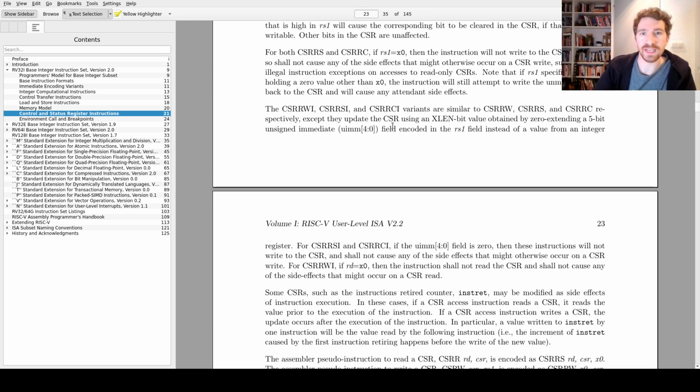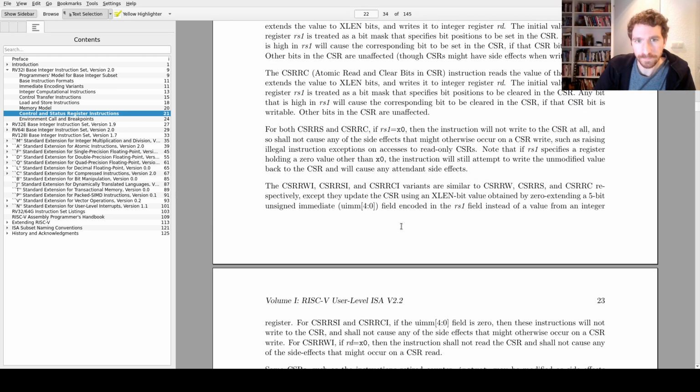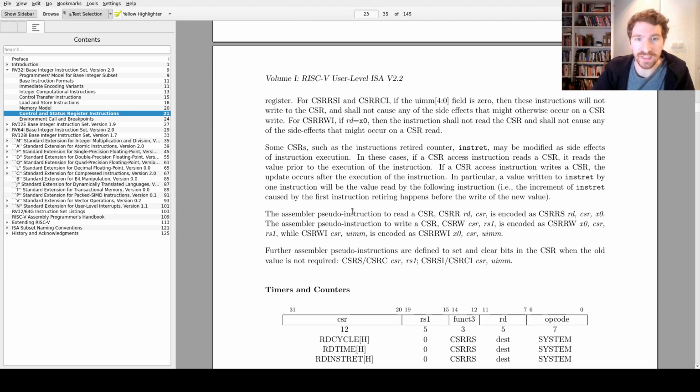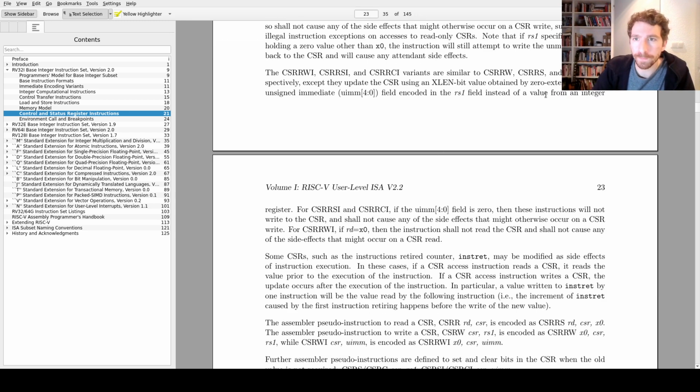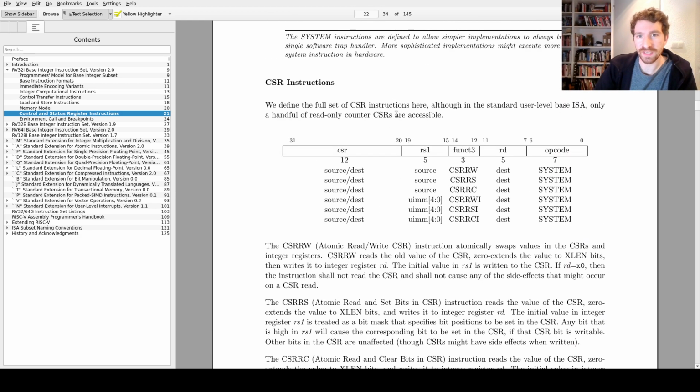And it has the same kind of caveats. For the read set immediate and the read clear immediate, if this field is 0, then the instruction doesn't write to the CSR. So the same logic is applied here, because that immediate is actually just the address of RS1, before it's been extended.